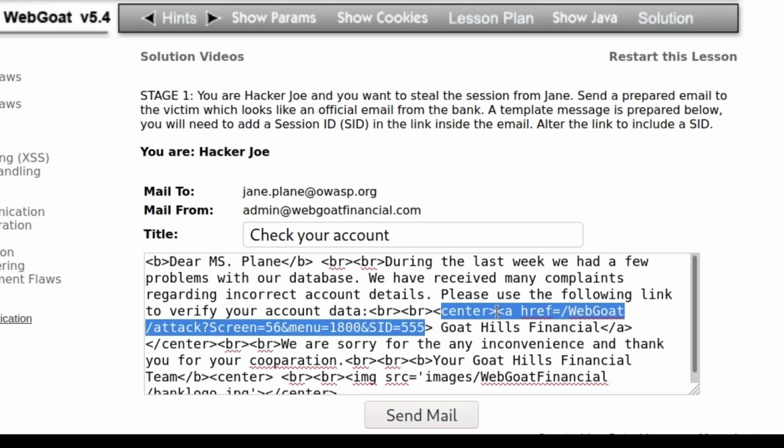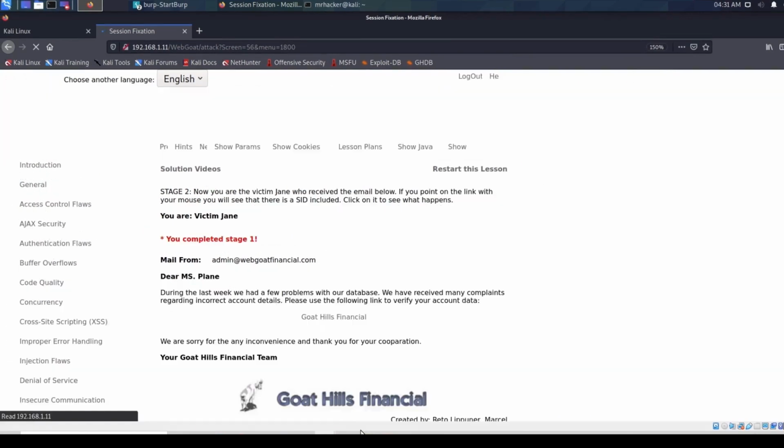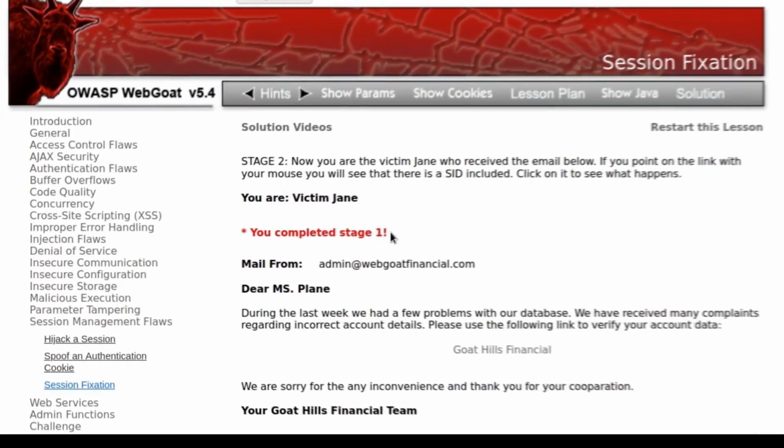So now our altered link looks something like this. We have /webgoat/attack, and then these three parameters, of which our last one will be the session ID. Now we as a hacker are sending this email to the victim. Let's send the email. And we completed stage 1.